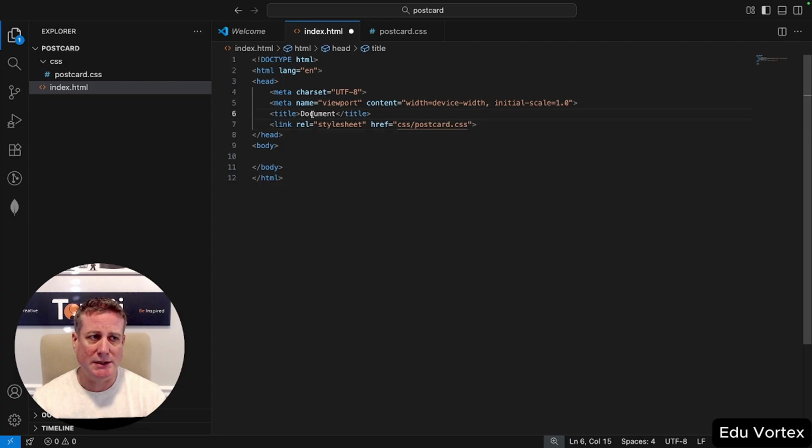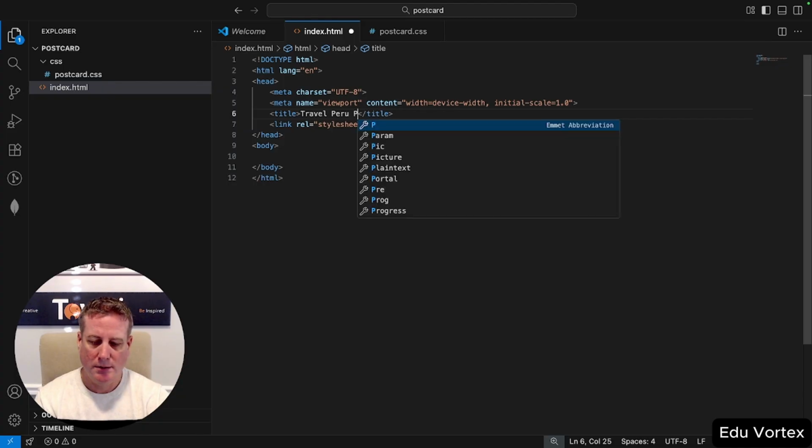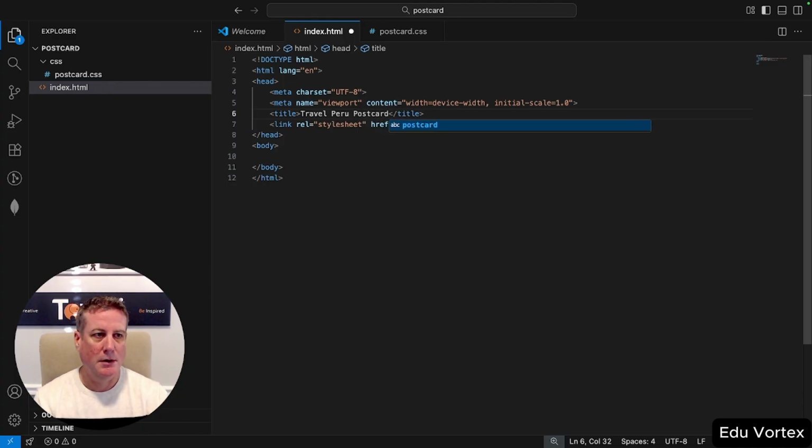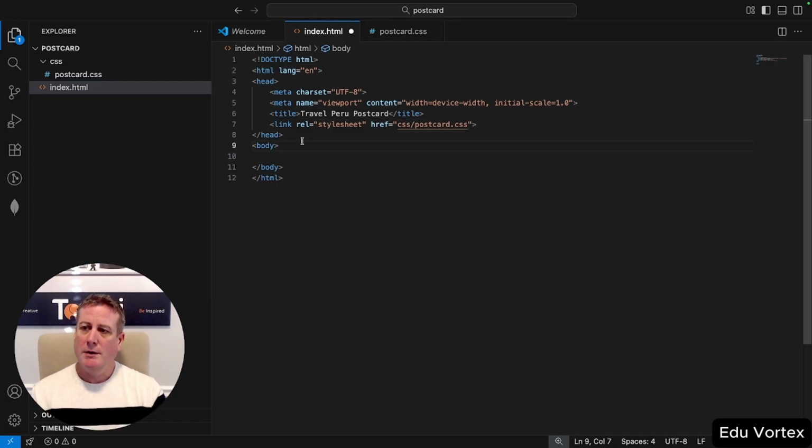Let's also go ahead and change this title. So I'm just going to double click here on document. That will select it. And I'm just going to type in Travel Peru postcard. Awesome. So in the body, we're going to create a few different elements. Again, it's pretty simple. That's why we want to start with a project like this. Instead of starting out with a full-blown website, this is actually the best way to go ahead and learn HTML and CSS, is to set up a project like this.